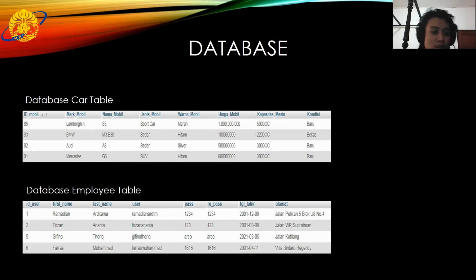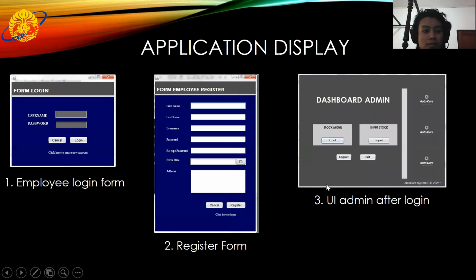Okay, next. So this is our database. We have two tables here. First is a car table and the employee table. In here, in the car table, ID mobil is a primary key. There is merek mobil, the name, the type, the color, and others. Same as the employee table.